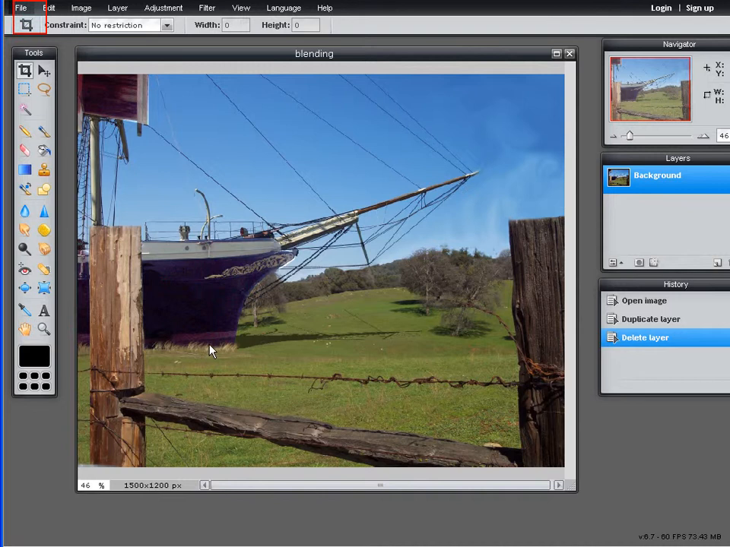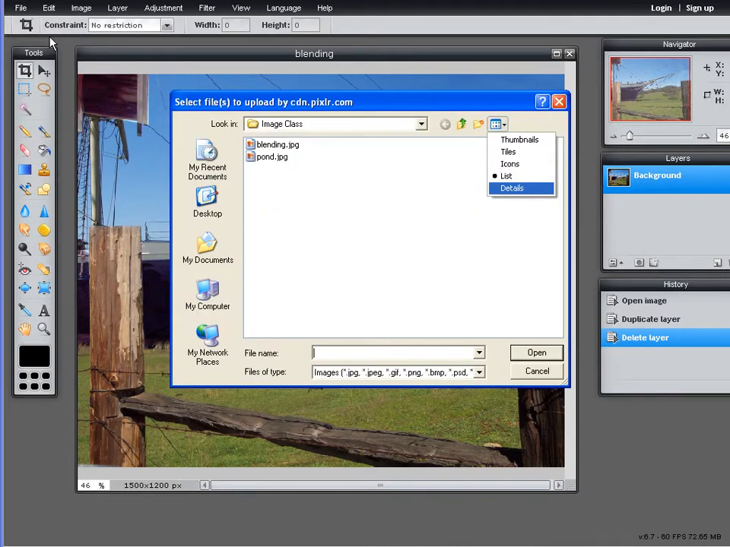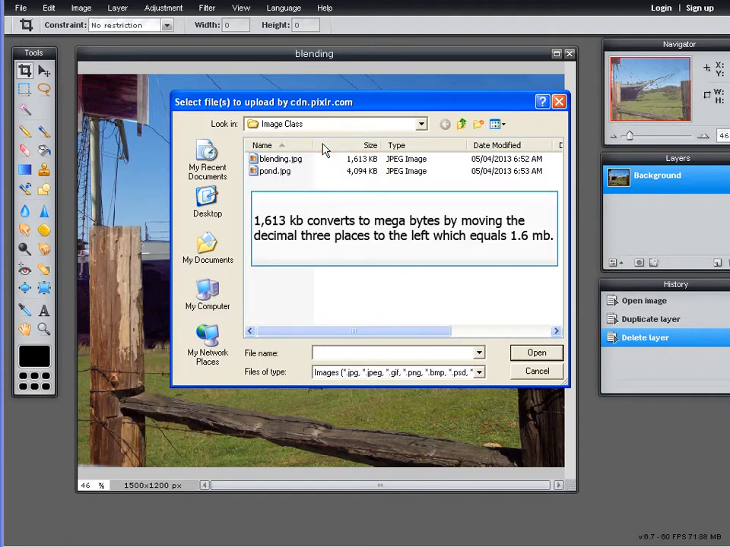To look at the file size, we would need to go back and look at the original file. If I click on File and go down to Open Image, where I opened this file, I can set this so that I can look at the details. From this tab, I can click on Details, and it gives me more information about the file. Mainly what I'm looking for is the file size. So this particular image, called Blending, has a file size of 1613 kilobytes or 1.6 megabytes. Notice the one below it is about 4 megabytes.